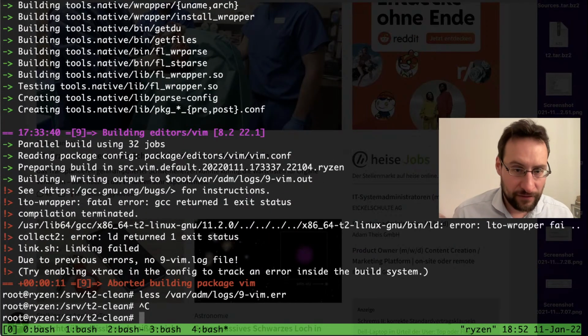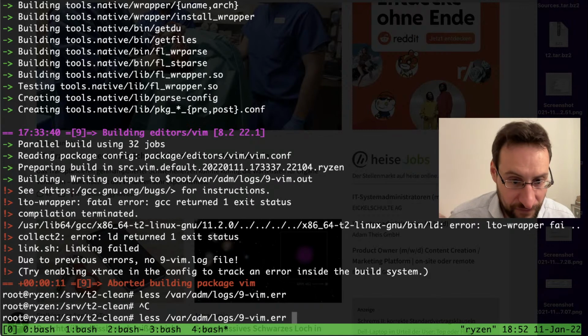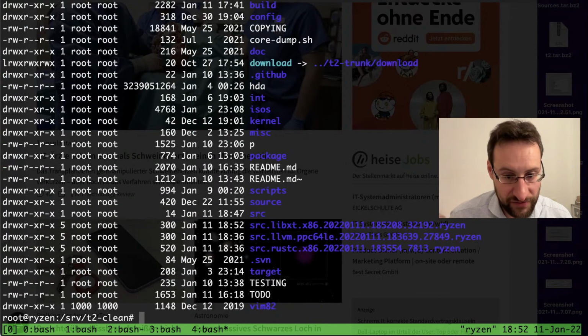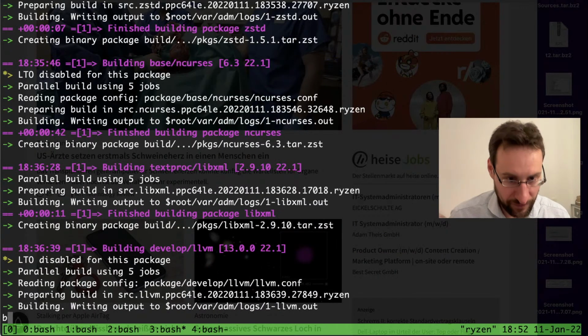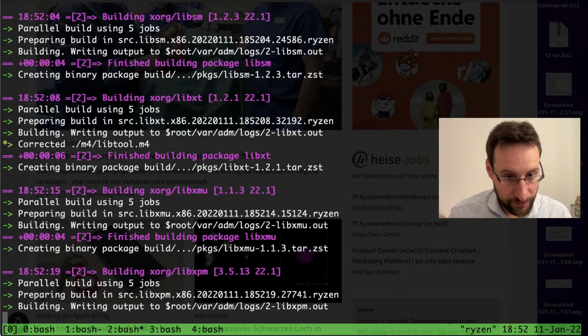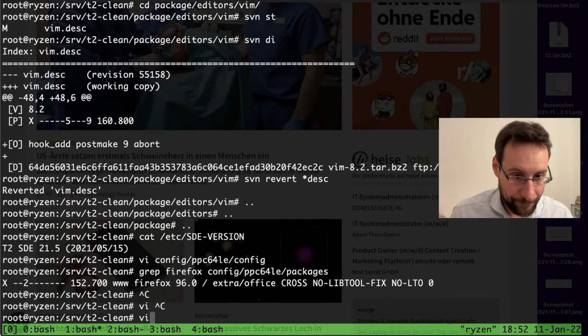I guess I can. Oh, this also failed. How did that fail? Oh, this was just my test build. This wasn't PowerPC64. That is there. Others are also only using 5 jobs because we are stupid. It would build much faster if we would. So this is only using 5 jobs because we usually build 24 architectures.